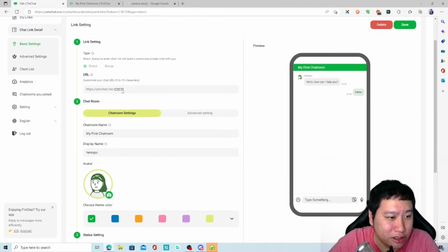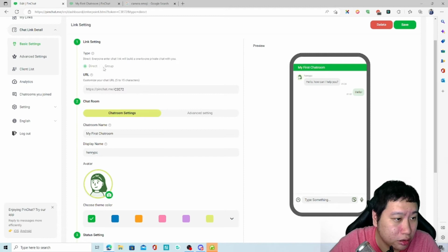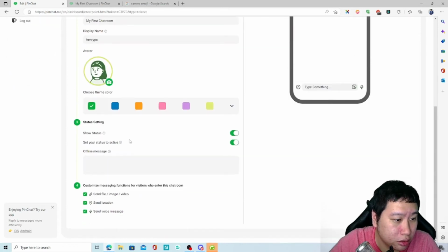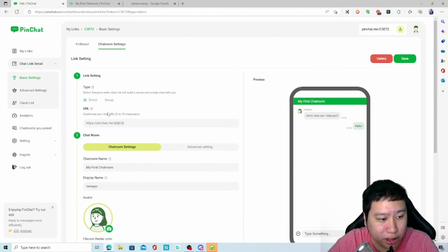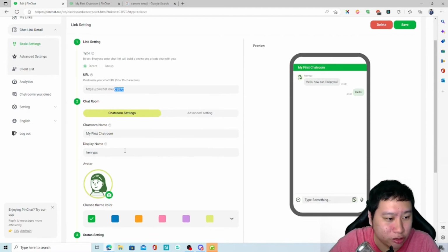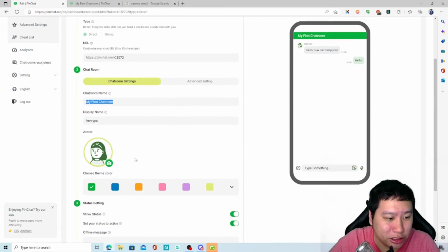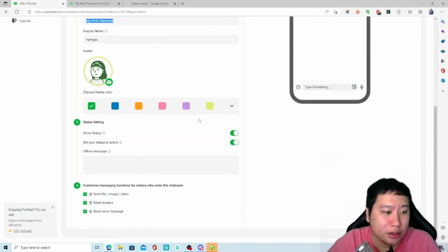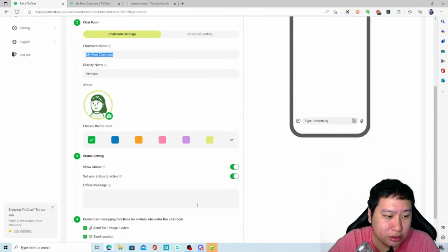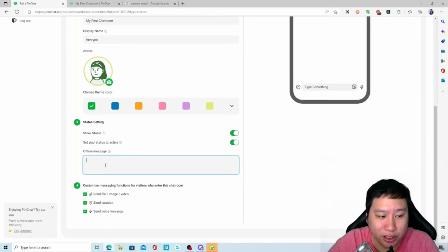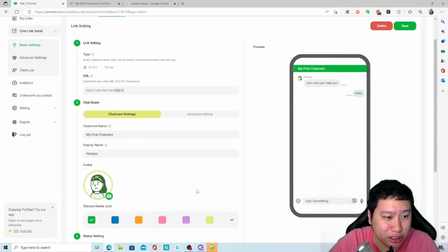You can customize the URL. This one right here. Okay, I think this can only be customized when you are creating it, because I've already created it, so that's why I don't think it works. So you can change your own display name, the chat room's name as well, the avatar, your status, and whether you have an offline message, whether you can send files, image, videos, location, and voice messages as well.